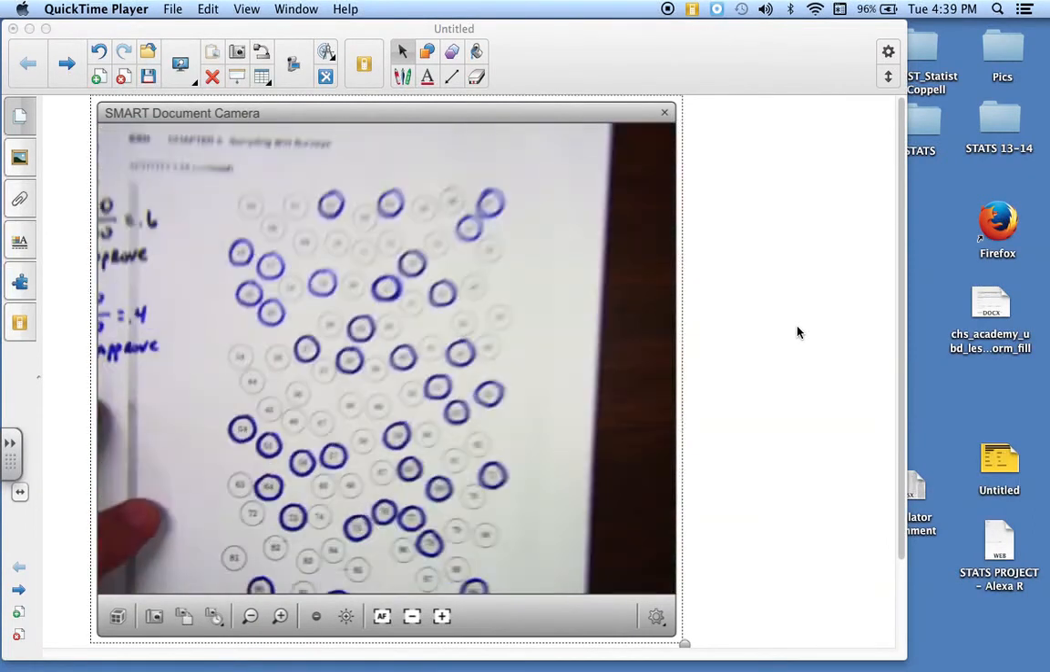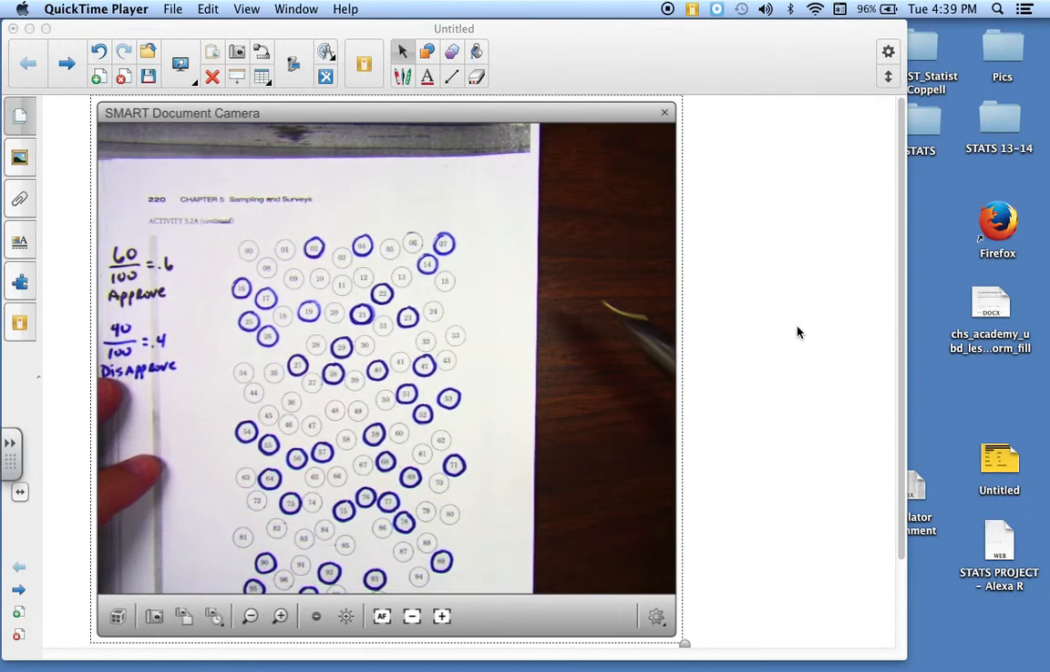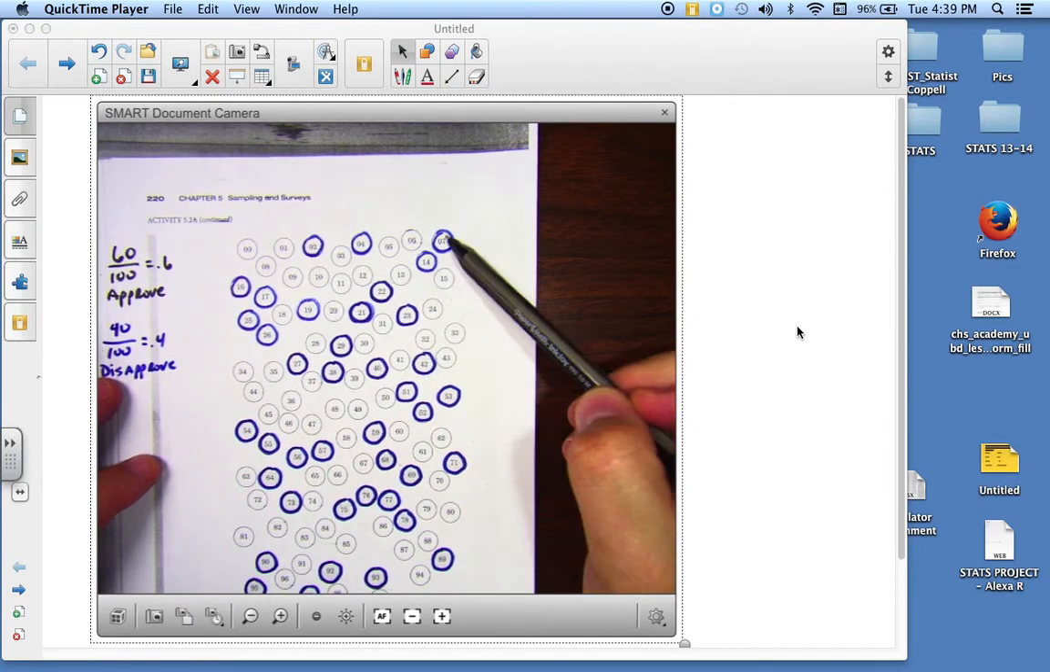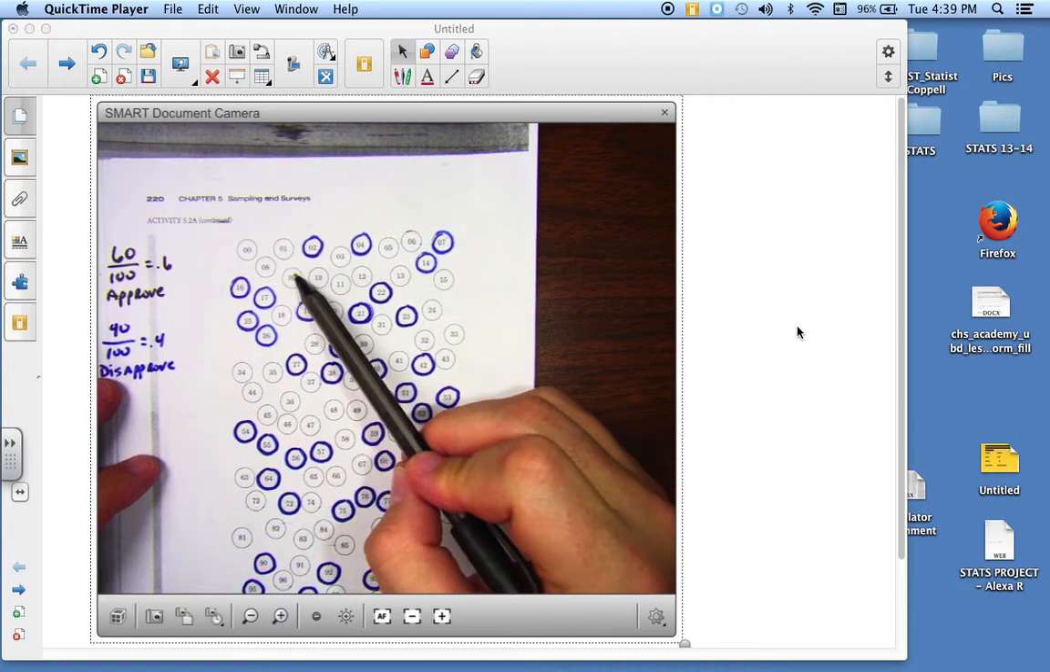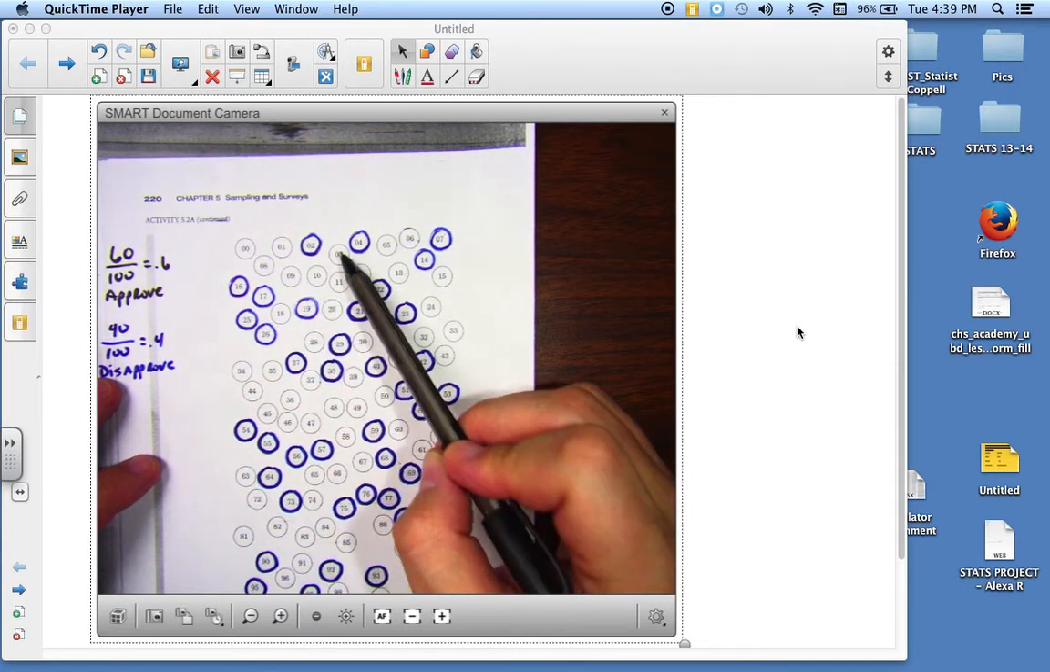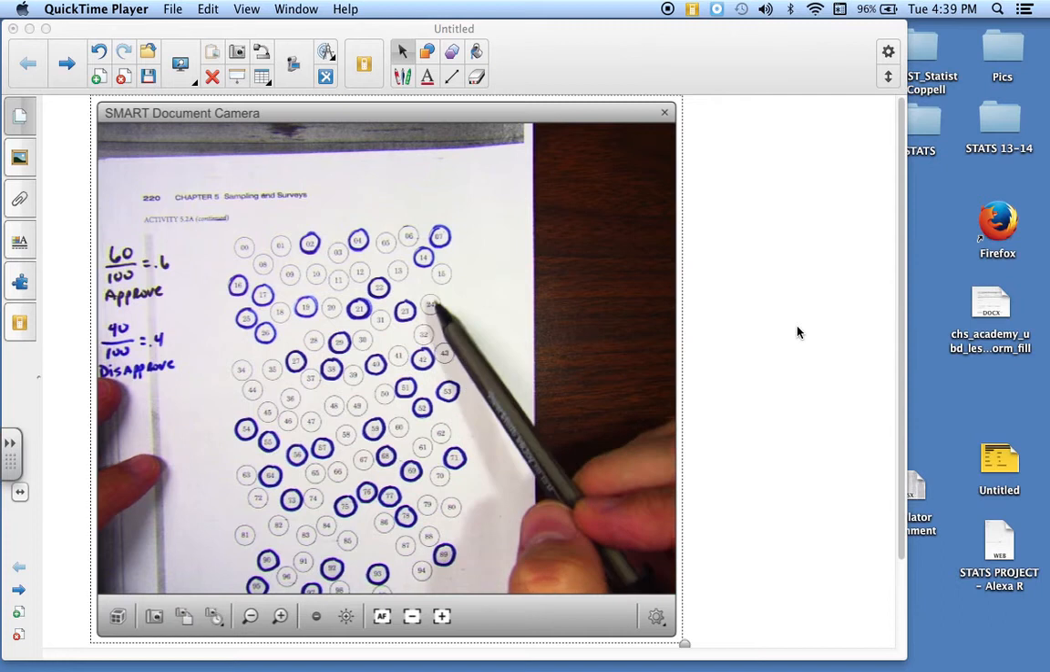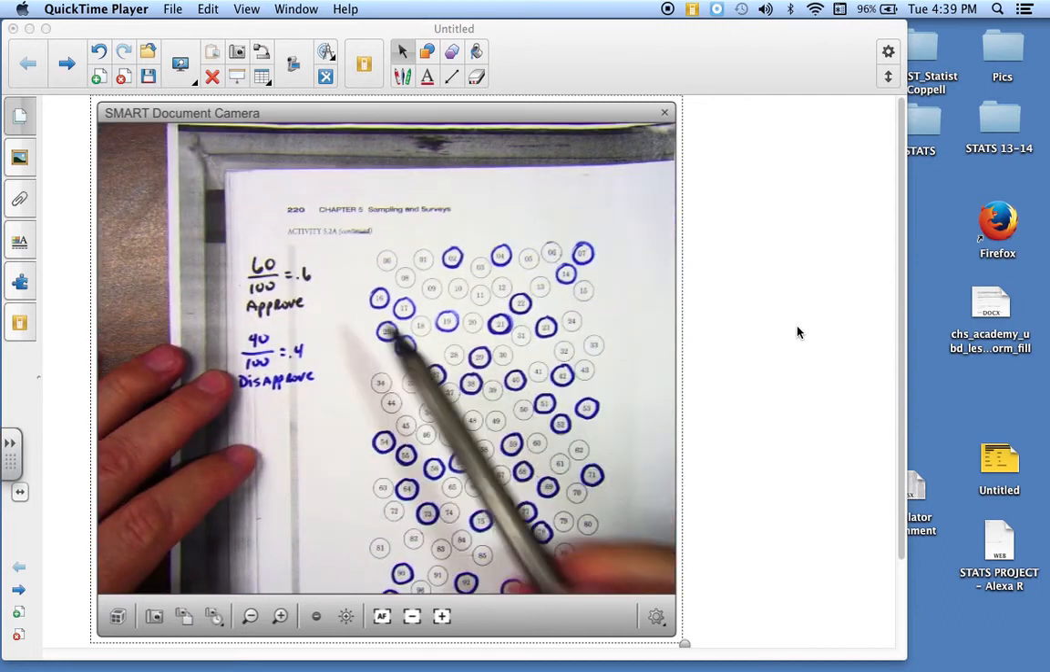Now, in your textbook, these blue circles are going to be shaded. Okay, these represent people who approve of gambling. The white ones, or the non-shaded ones, are the ones who approve of gambling. Now, if you notice here, here's the layout.